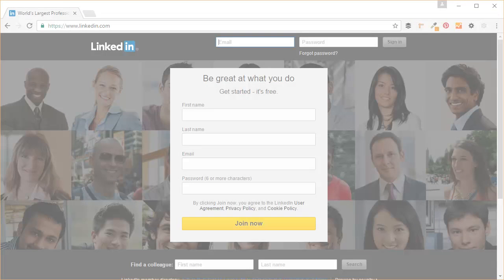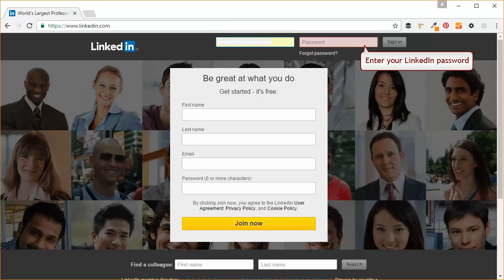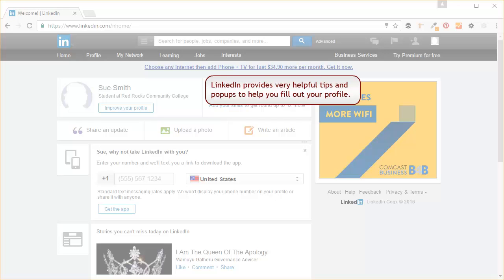The first step is to sign in to your LinkedIn profile account. Go to linkedin.com. Enter the email address that you used when you set up your LinkedIn account. Enter your LinkedIn password. Click Sign In. LinkedIn provides tips and pop-ups to help you fill out your profile.